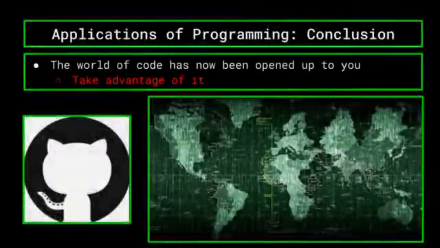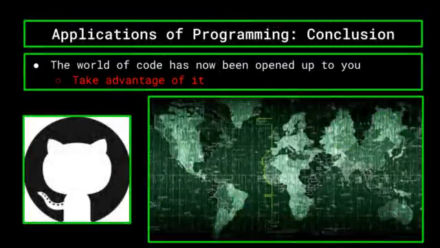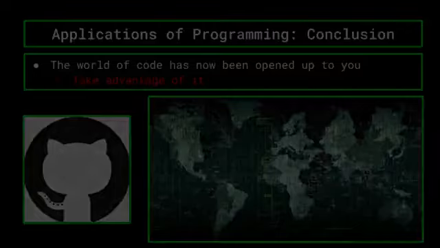As you can see, the world of code has now been opened up to you. These are just a few examples of where you can go from here, but there are many more we didn't talk about. You could get into GitHub and start contributing to projects. You could work on your own projects and collaborate with others. The possibilities are endless. The next step is up to you.